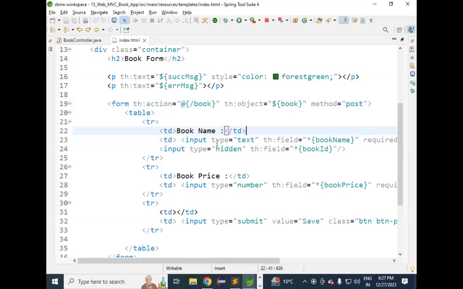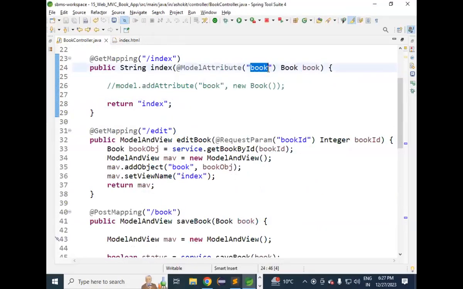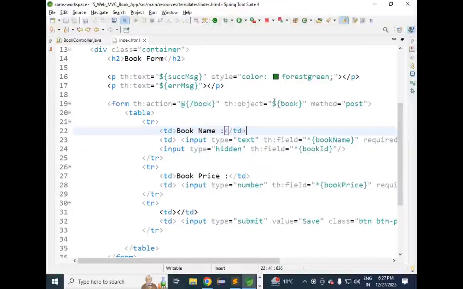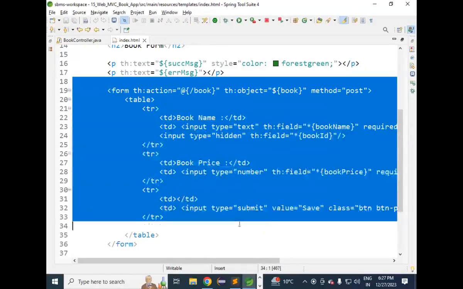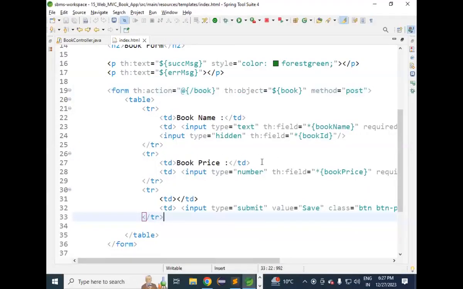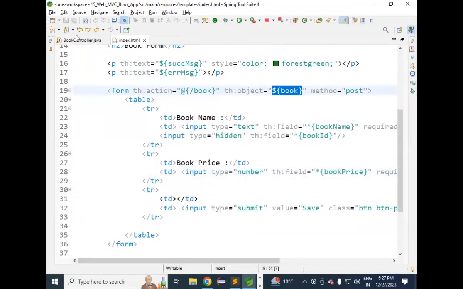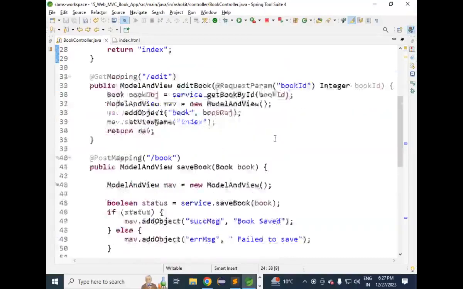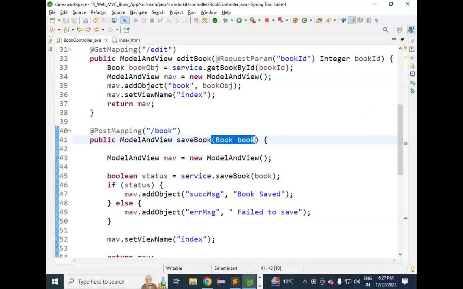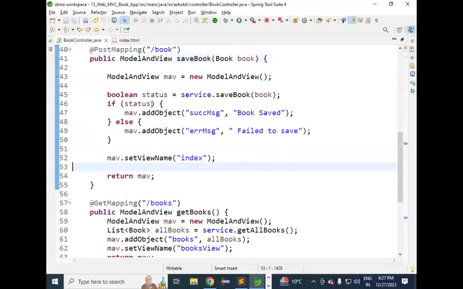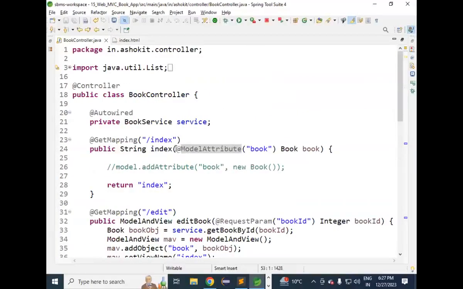th:object means form binding. The controller is sending the book object as a model attribute. That model attribute I am accessing by using the key, and I am mapping it to the form. Form binding is available. What is the meaning of form binding? Whenever you submit the form, your form data will be stored into the book object. That book object we are taking as a parameter for the method. Good. So with model attribute, we can send the data to the UI.